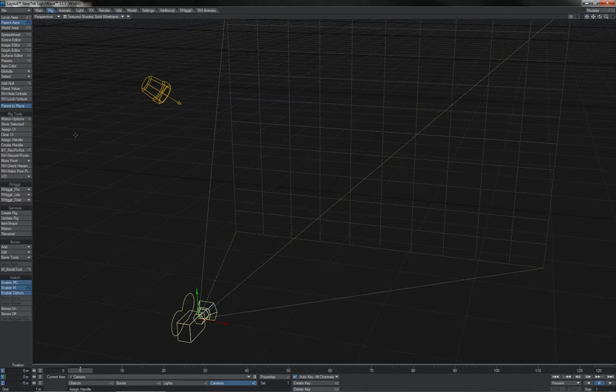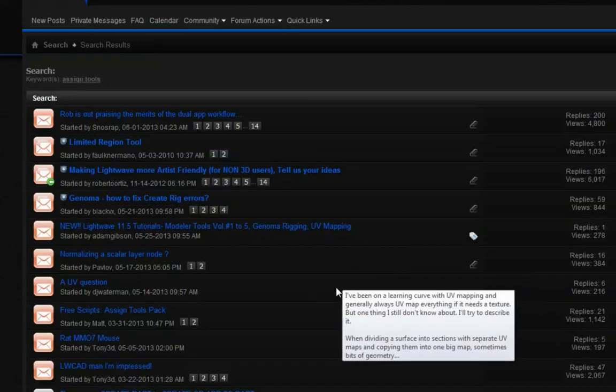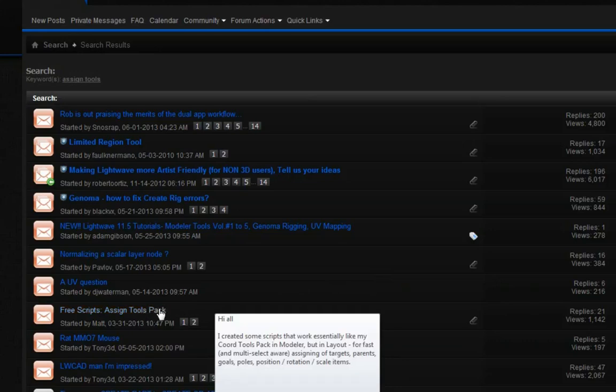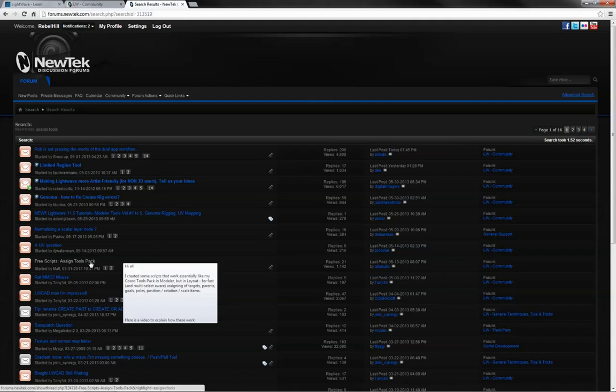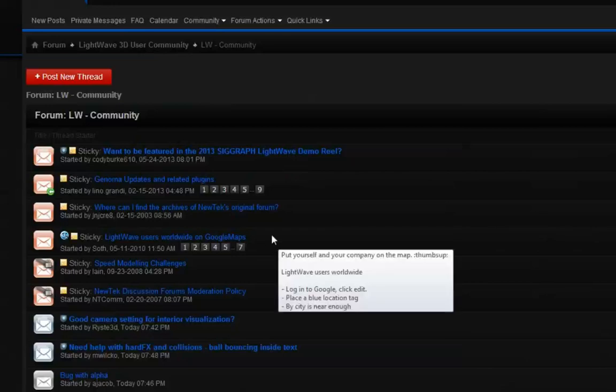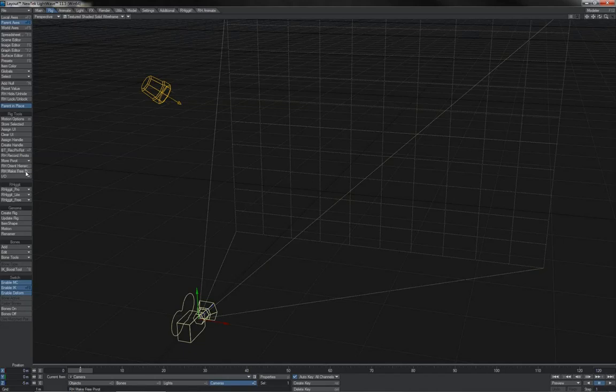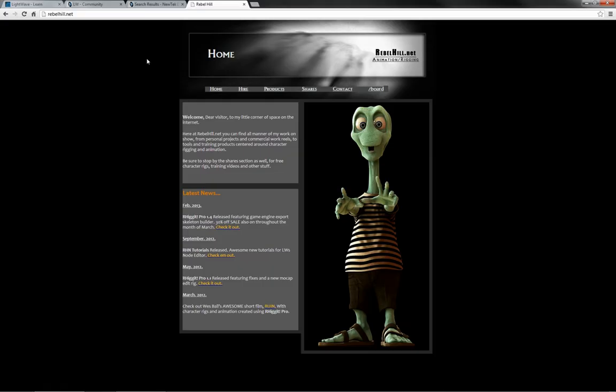Lastly, there are some tools in these menus which come from plugins. For instance, we have this Store, Assign and Clear set of 3 listed here. These are part of an Assign Tools pack set of scripts that came from NewTek. You can look that up on the NewTek board here simply by searching Assign Tools. You'll also notice that in the Genoma section here we have Item Shape, Motion and Renamer. These can be gotten from the sticky thread here, Genoma Updates and Related Plugins. Lastly, you'll see that there are some RH tools in these menus, and these, along with the menu CFG files themselves, can be downloaded from my own website in the Shares section.